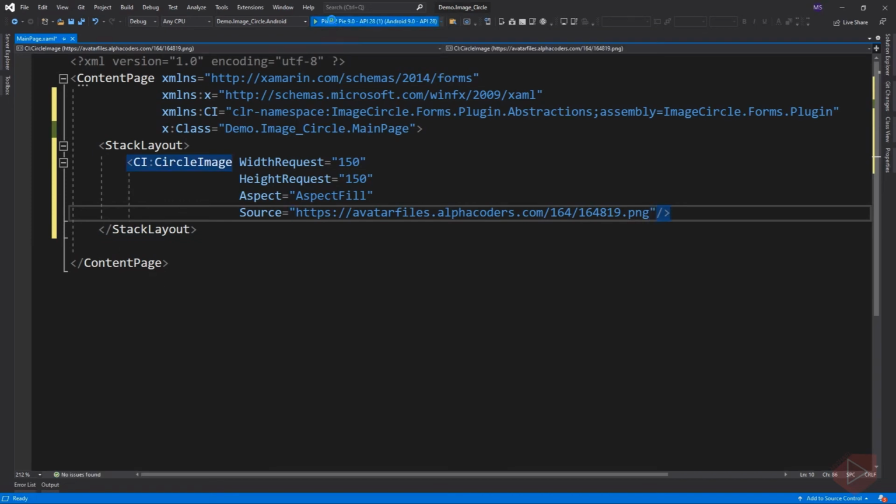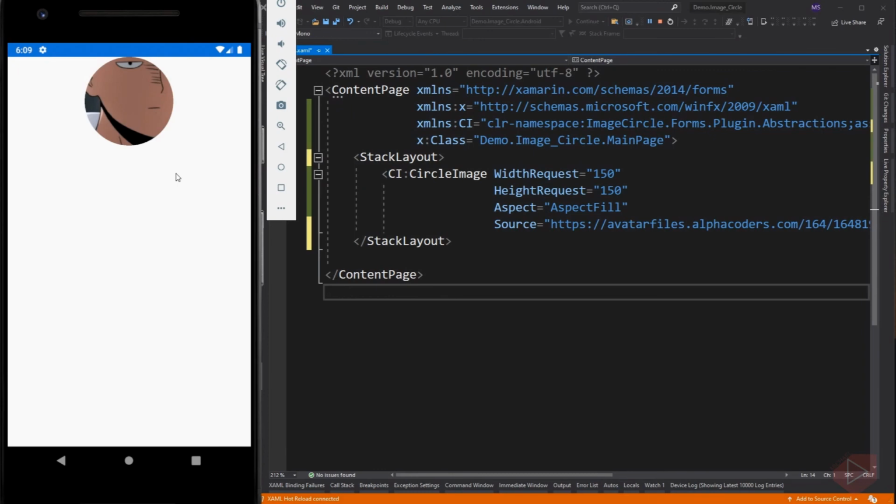Let's run the app. This is now the final output of the program. We can also modify some of its properties like border thickness and border color.